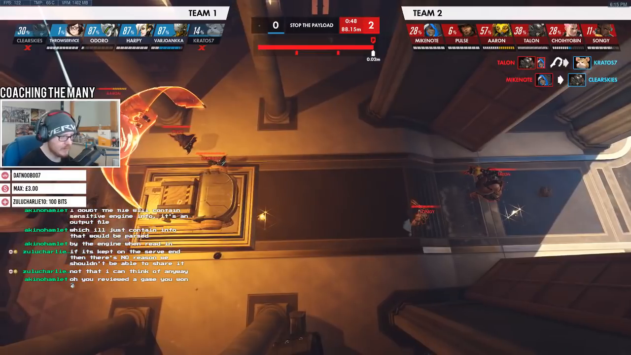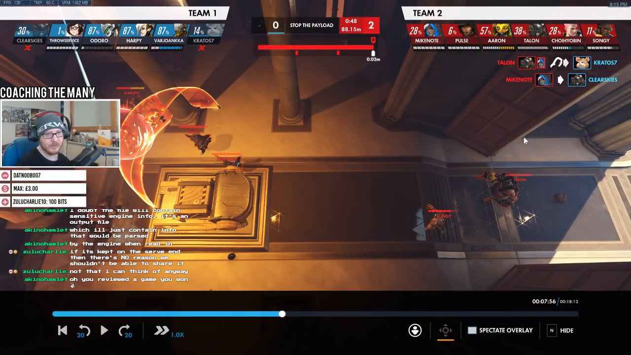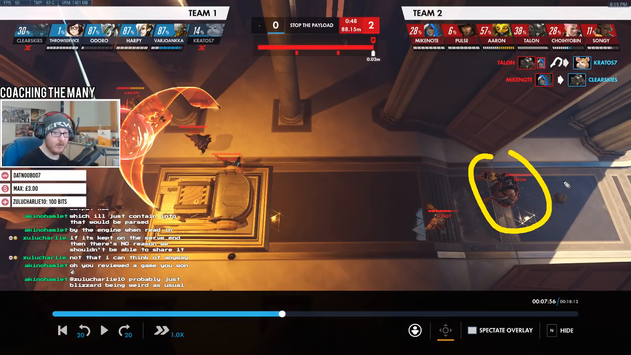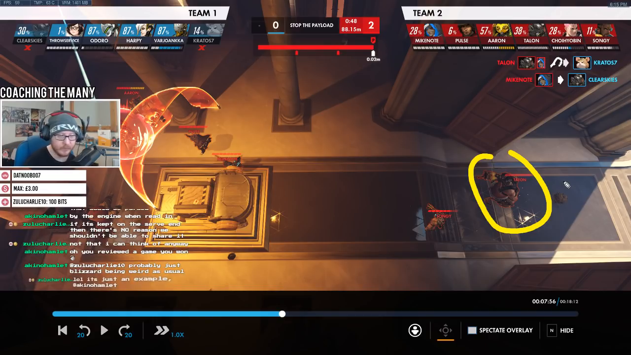Also, this is just a general issue I have. It might come from playing support, and as Ana or Baptiste or Zen, I'm fine just staying on the payload and trying to heal from range. But even when I play off-tank or DPS, I also very much like to stay on the payload, and that could just be me.